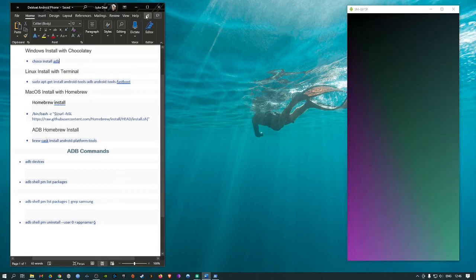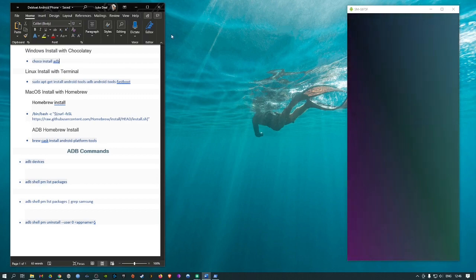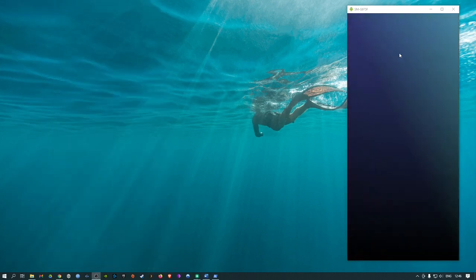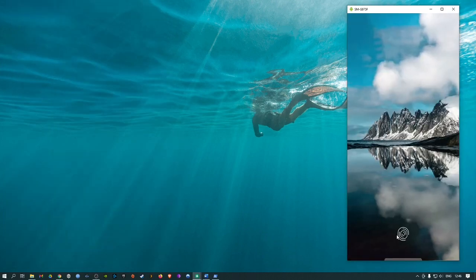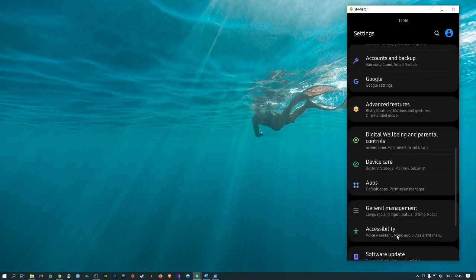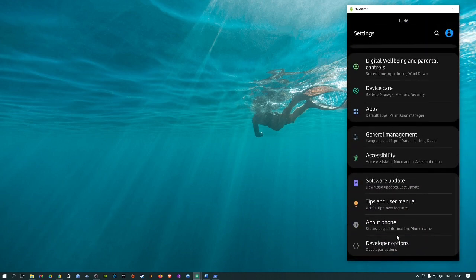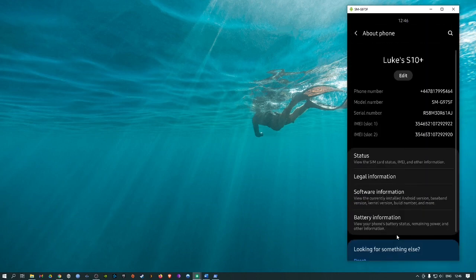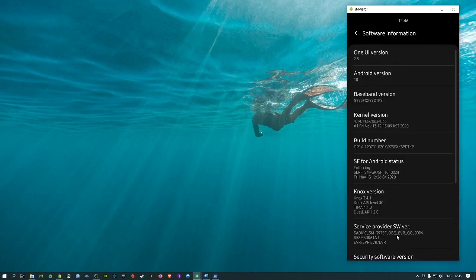From here we need to set up our phone for an ADB connection. I've already done that, but let me just run that through with you. If we go to your settings, scroll down to about phone, and on Samsung we're going to go into software information, but you want to be looking for build number, which is right here. Let me try and highlight that for you guys.